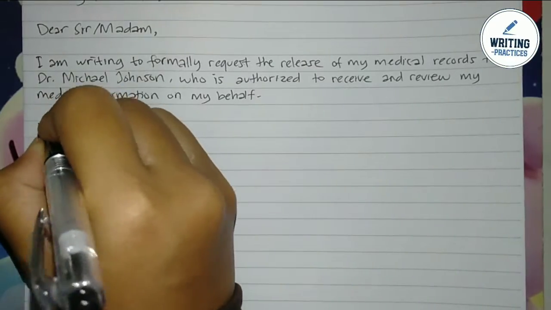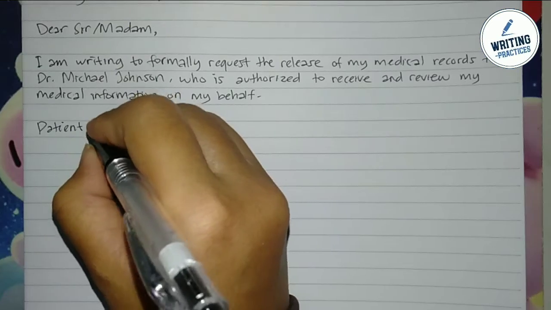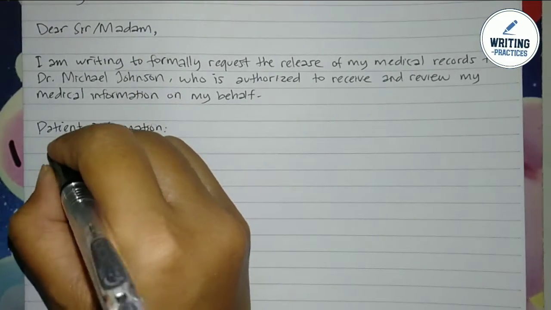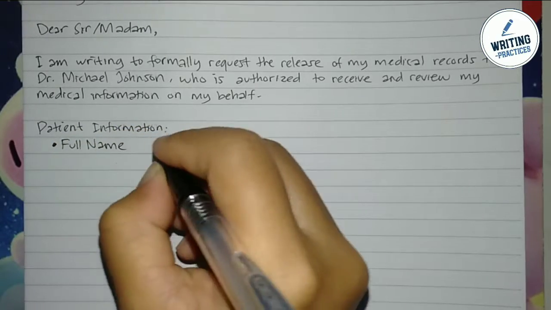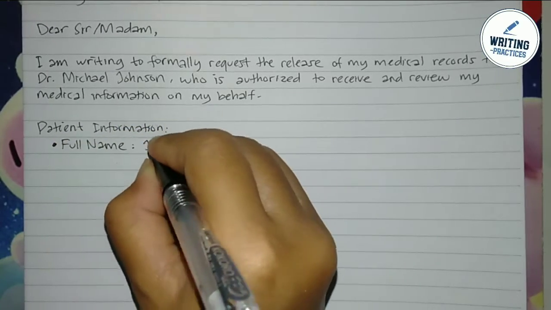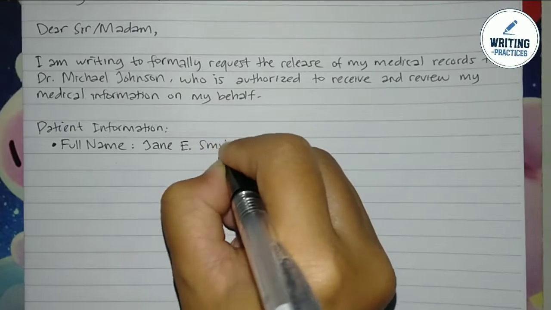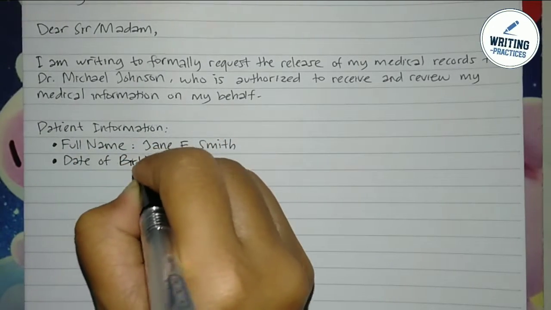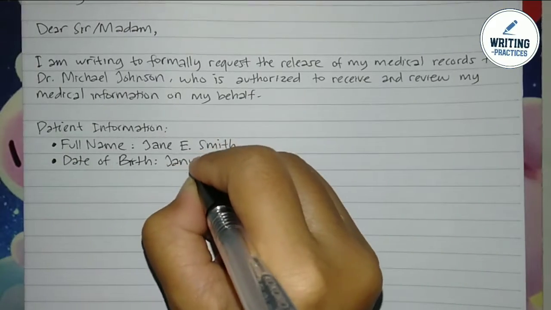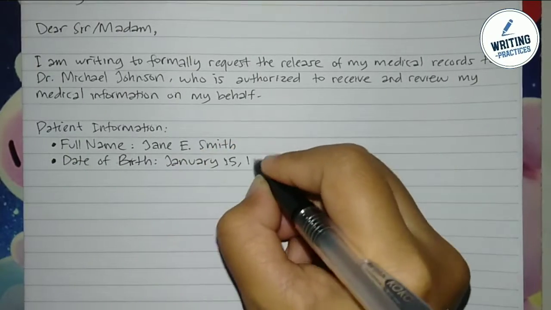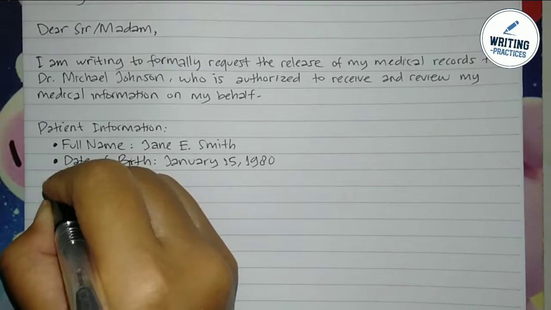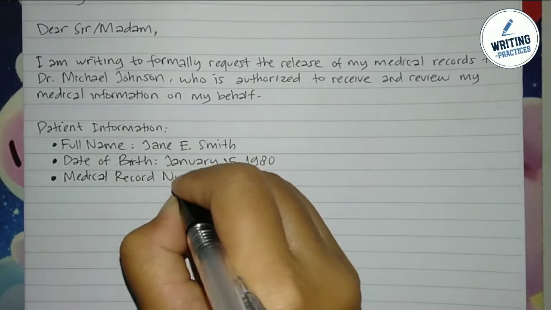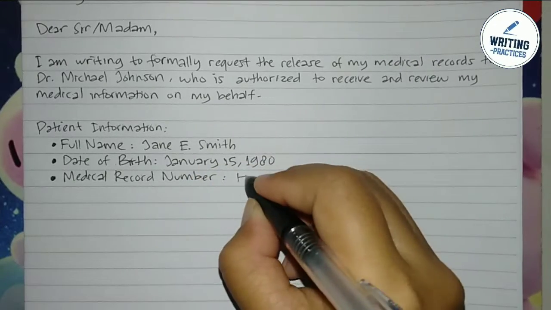In the second paragraph, write the patient information. If you are the patient, it means it is your information. Provide essential information about the patient, including full name, date of birth, and, if applicable, the medical record number. Here is the example of how you write it. Patient information. Full name: Jane E. Smith. Date of birth: January 15, 1980. Medical record number: HC 123456.